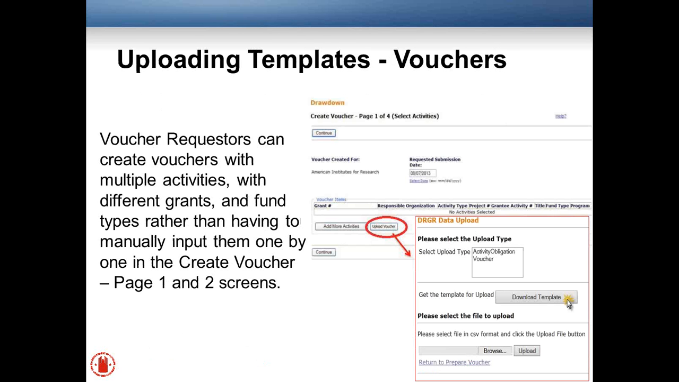I just want to give you a little tutorial on how to upload the templates. When you're in, for example, create voucher, I'm going to show you uploading a template for vouchers. When you have your create voucher screen open on the first page of doing the drawdown for vouchers, there's a little link that says upload voucher.